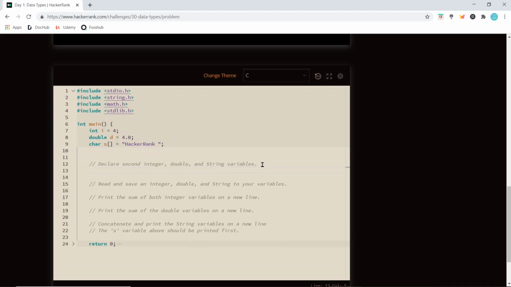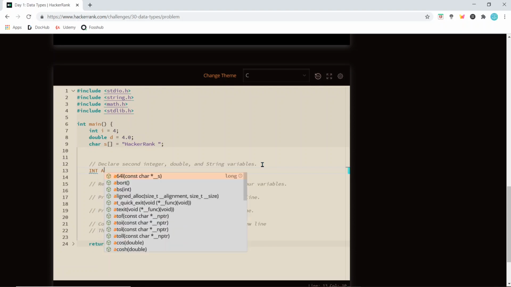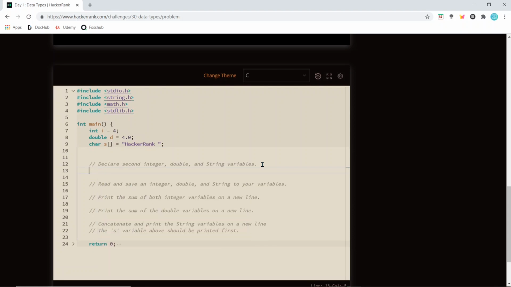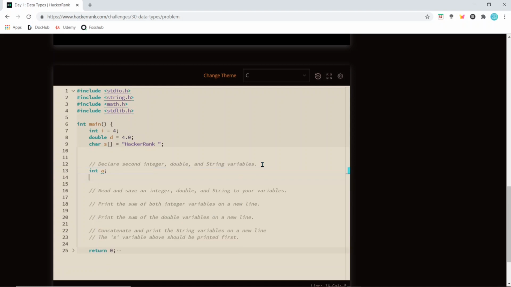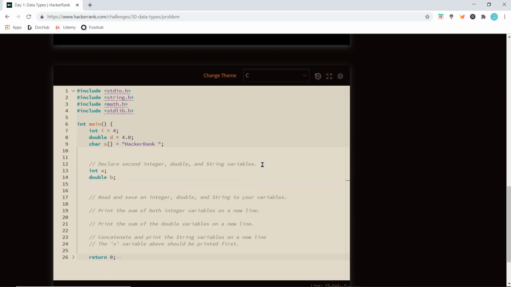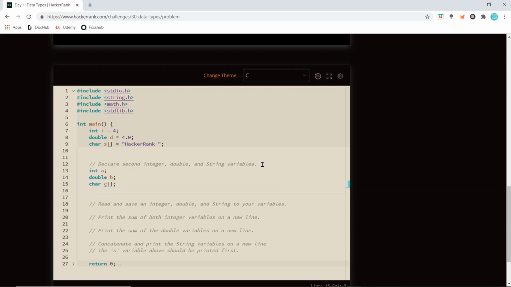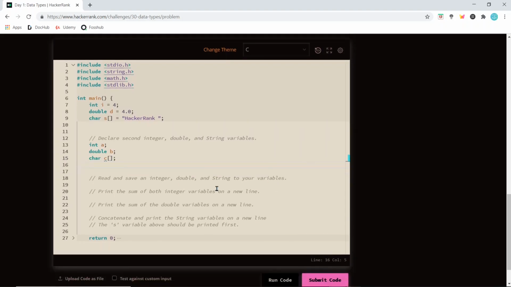Okay, so we simply name them int a, make sure it is small, int a, on another line double b, and char c, this will be our string. Okay, and then we have to take the input.